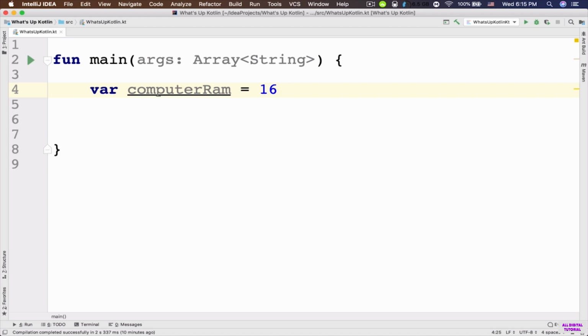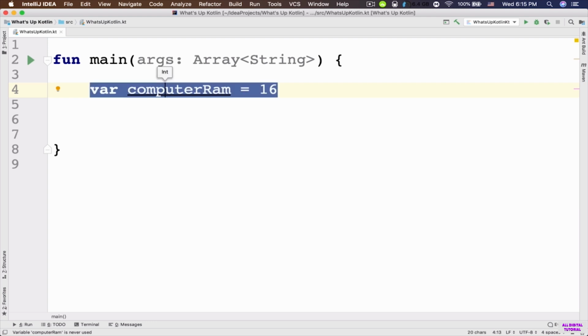So how do we know what type the compiler is assuming for this variable? In order to do that, you just need to click on the name of this variable and then hold down Control plus Shift plus P. Now notice that the compiler is showing me the data type integer. Okay, Control plus Shift plus P, the letter P.